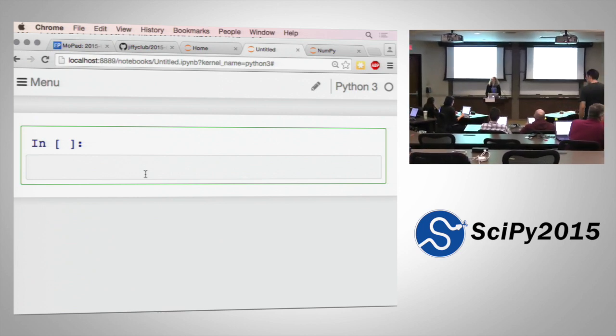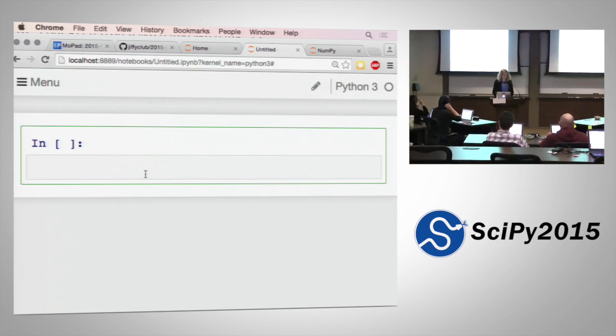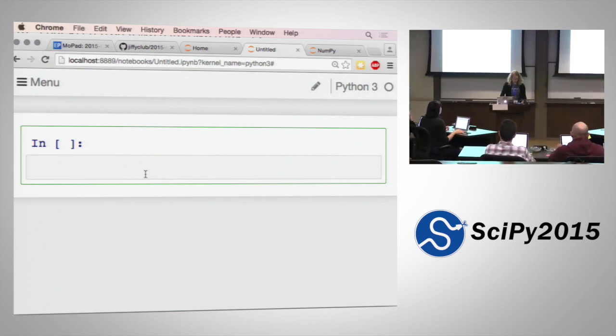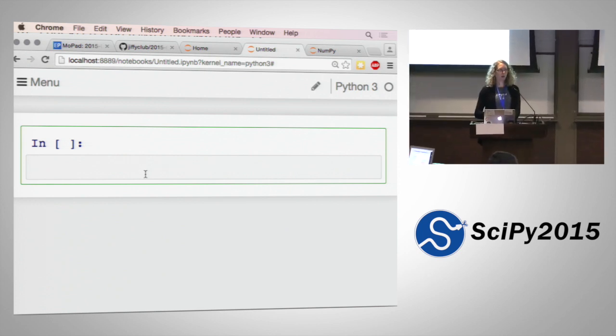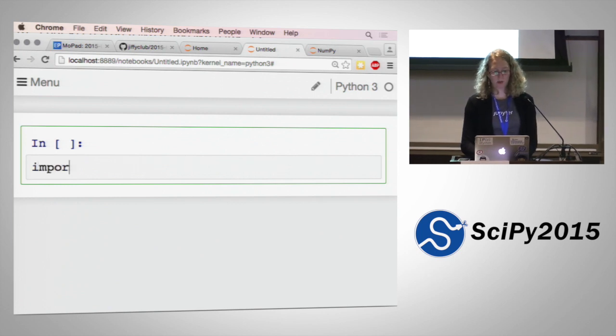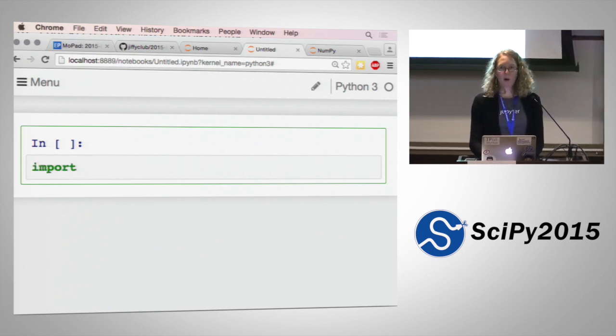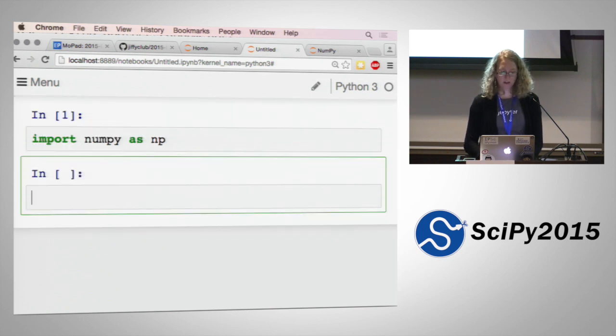Once you have this notebook up, we're in the same environment that we had yesterday. If you recall from yesterday, the way that we start using a Python library, such as NumPy, is we use this import statement. I want you to go ahead and type the stuff that I'm typing so you can follow along with me. I'm going to import NumPy as np, and then you can do shift enter.